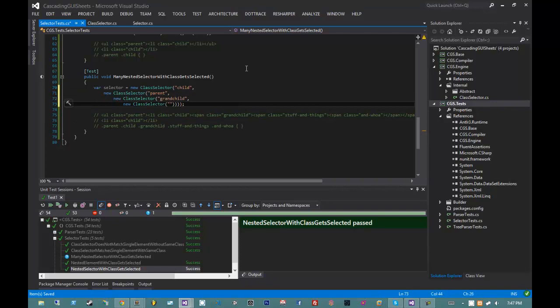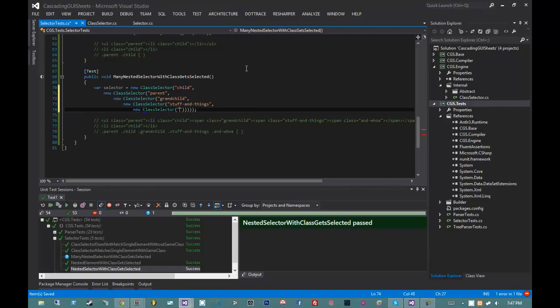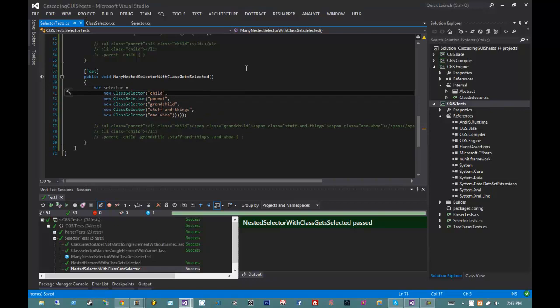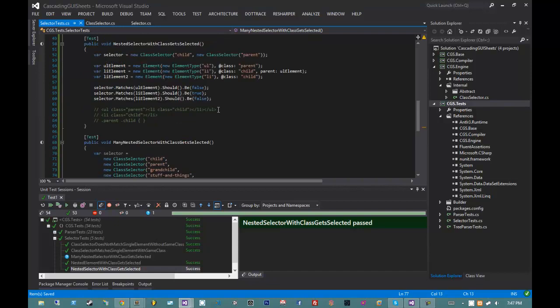And then this one is going to be stuff and things, and this one is going to be and whoa. So here's how we would instantiate the selector that only matched an element that had the class of child, that was parented to an element with the class of parent, that was parented to an element with, or the other way around, is what I'm saying. See, the order kind of gets confusing sometimes.